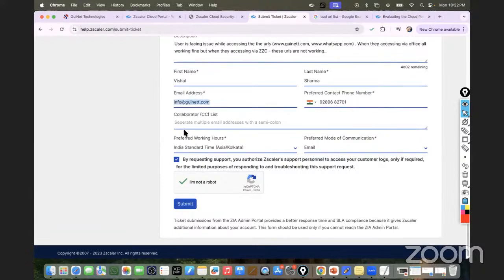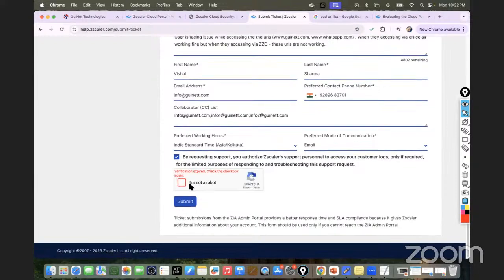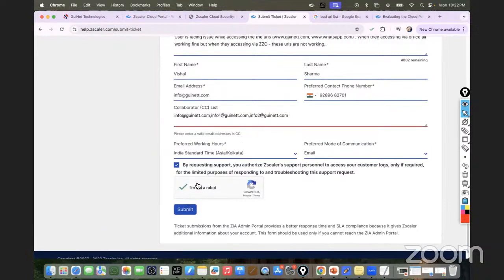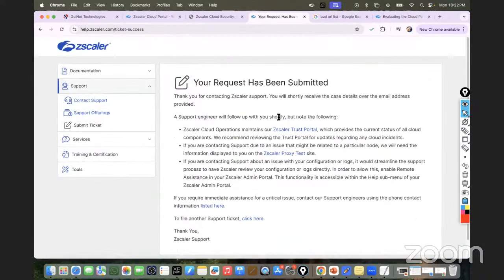Let's suppose I go here and put this one, and this one, and this one. Simply, you can put multiple email IDs, and they are going to get the email in CC. Then I click submit ticket. This is giving an error, so let me try to submit it again. See, my ticket is going to be submitted. See, my ticket has been submitted.